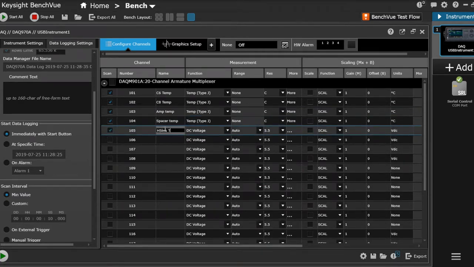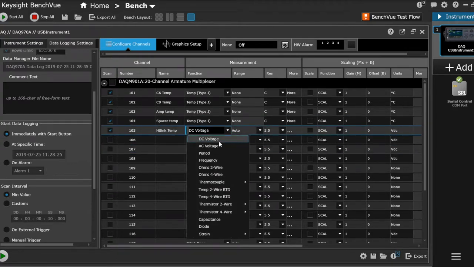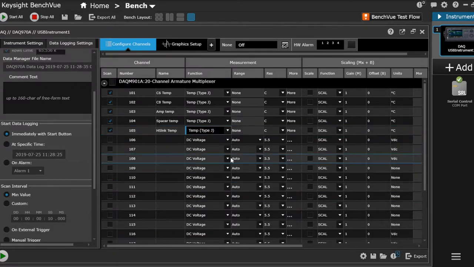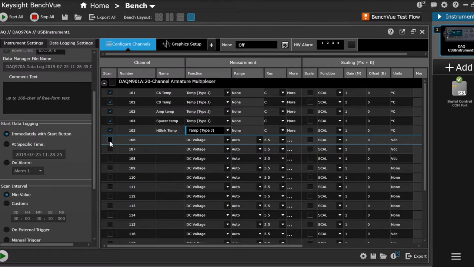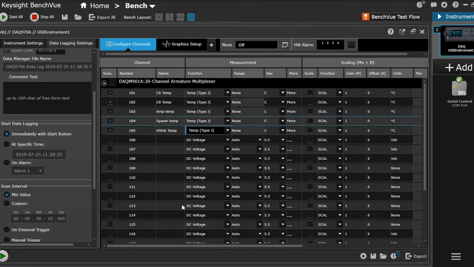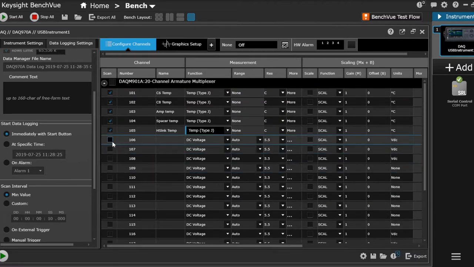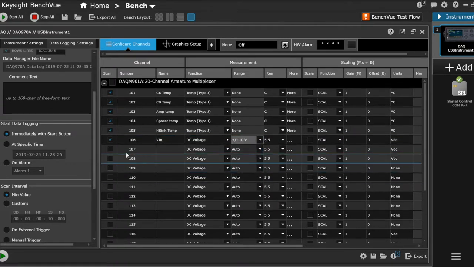So it literally is just as easy as typing in the name, which is much easier in the software than it is on the actual DAQ unit. And you see for a temperature you've got no range, because it's set by the type of thermocouple that you configure it to. And then 106 was voltage in, that's DC voltage. I'll change that to plus minus 10 volts.